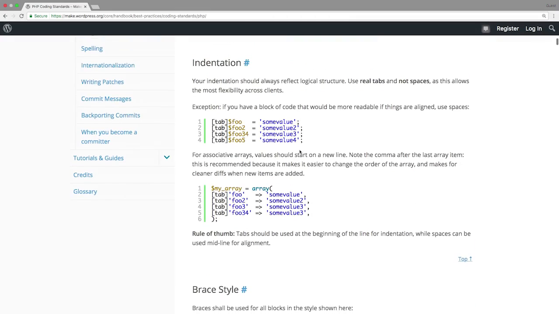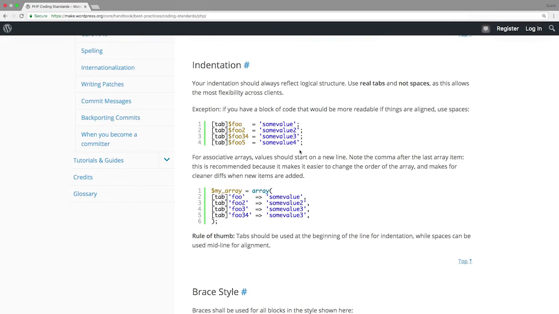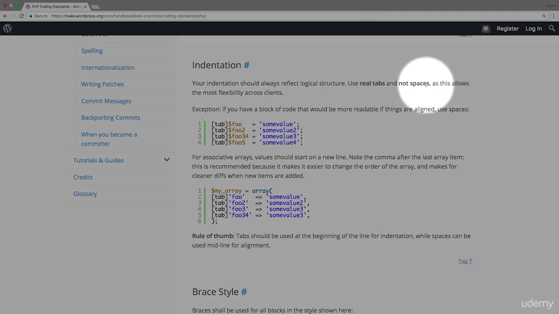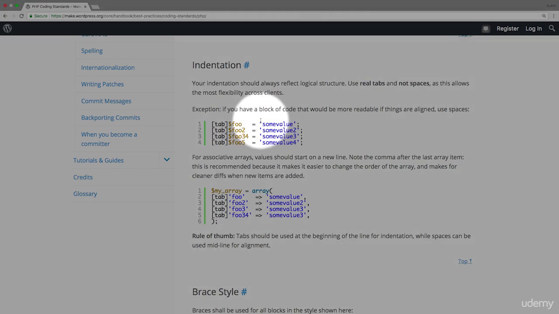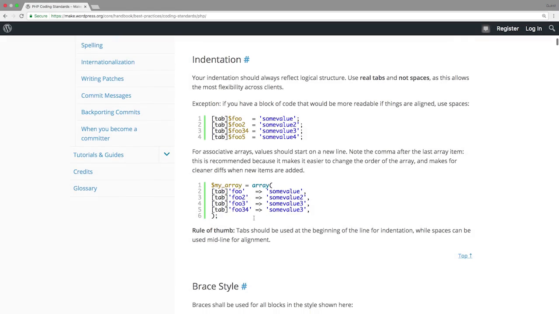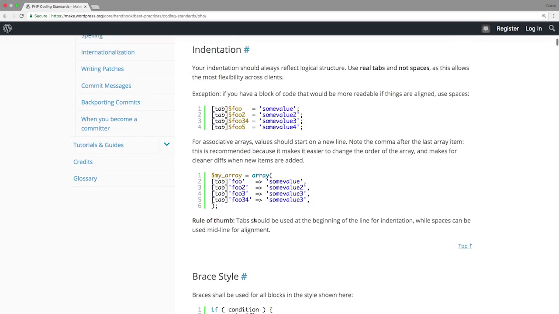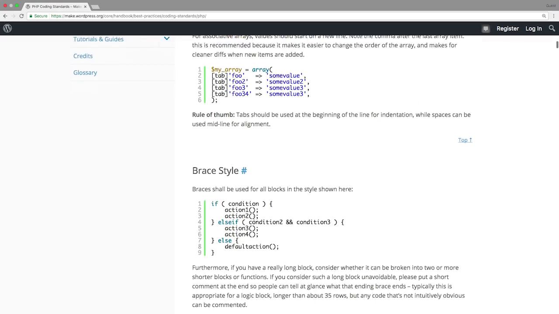So indentation is another really big one. WordPress is all about readability. So it says use real tabs, not spaces, as this allows most flexibility. And notice how this is all nice and cleanly lined up. So that's a general good rule of thumb, that you want some white space and you want things lined up.